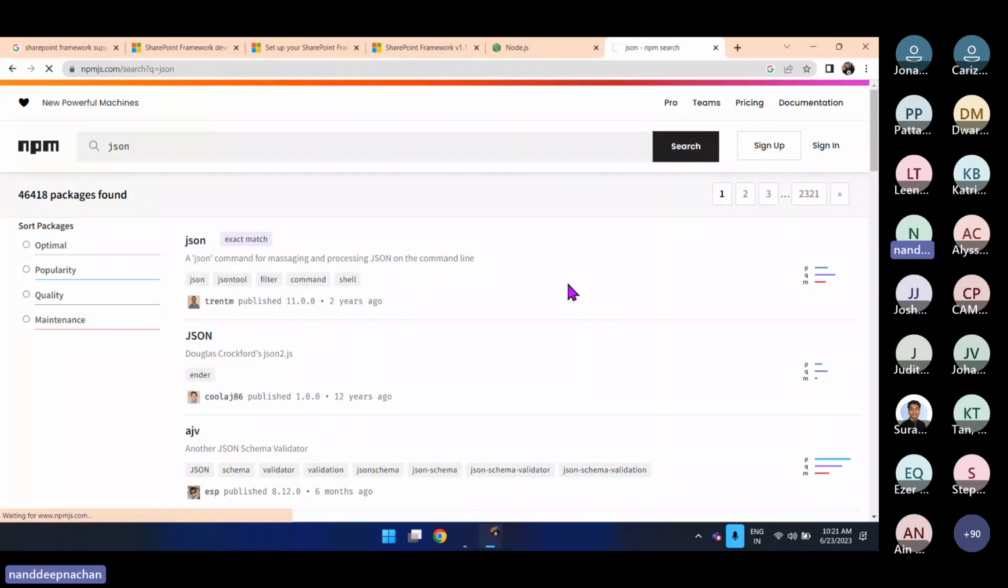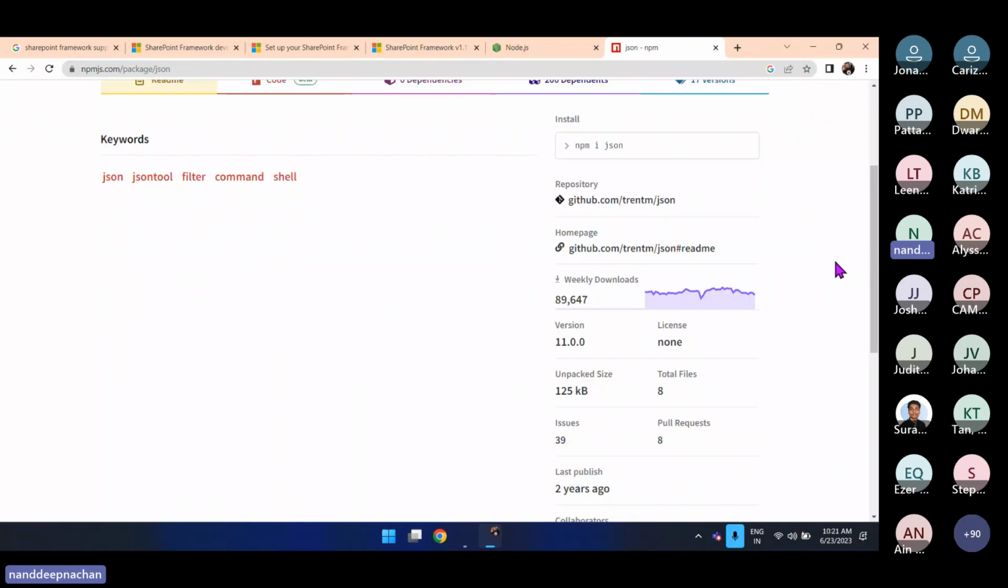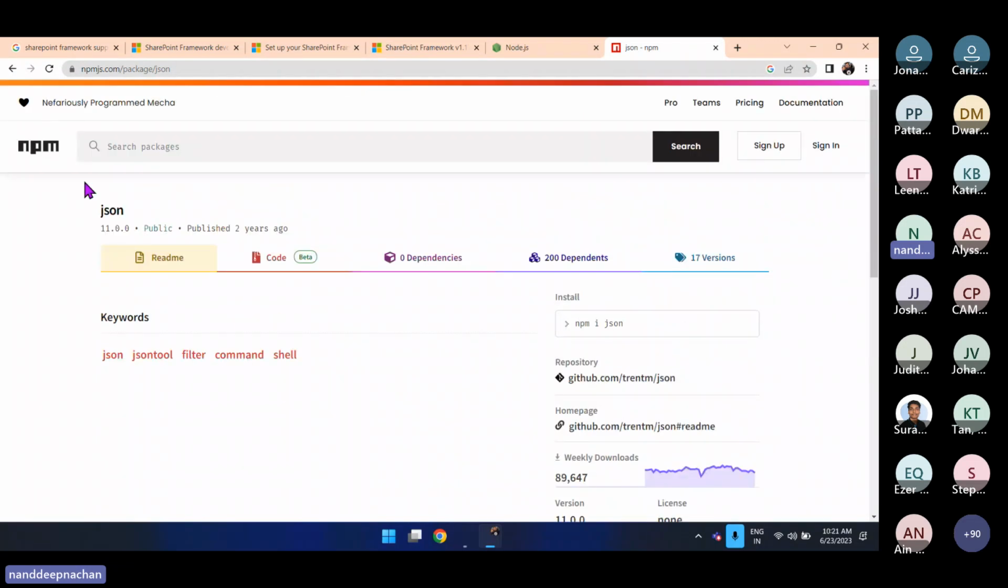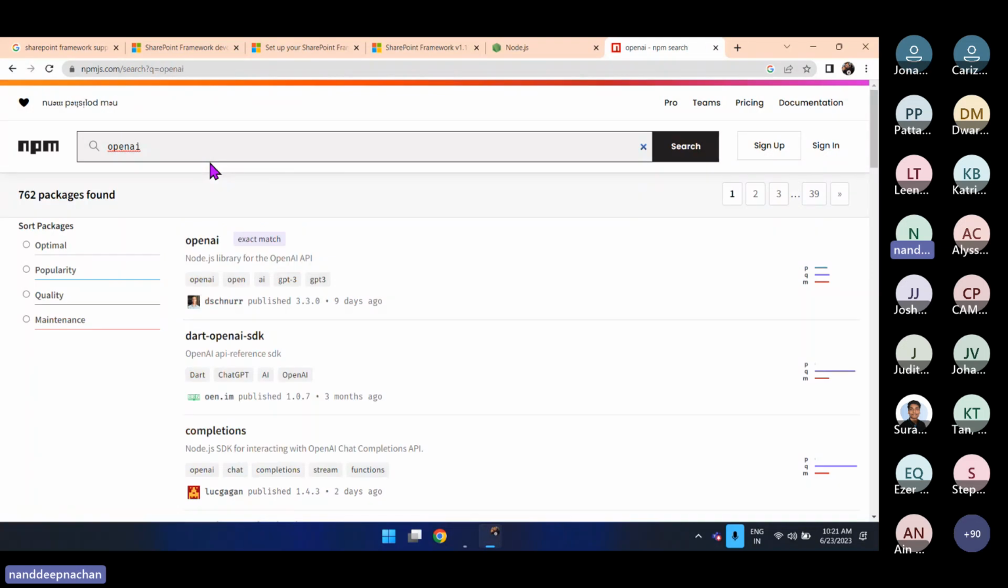For example, OpenAI is a buzzword nowadays, and I want to develop some solutions on top of SharePoint Framework using OpenAI. I know OpenAI, I know SharePoint Framework, but probably I don't know how to start utilizing the OpenAI functionalities in SharePoint Framework. In that case, the best place is to go to npm.js and search for the keyword you want to utilize, in this case, OpenAI.